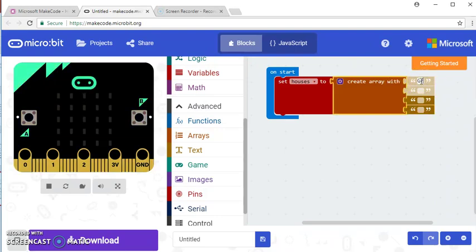So I'm going to put in Gryffindor. I'm going to put in Hufflepuff. I am going to put in Ravenclaw. And finally, I'm going to put in Slytherin. So that's my array initialized.